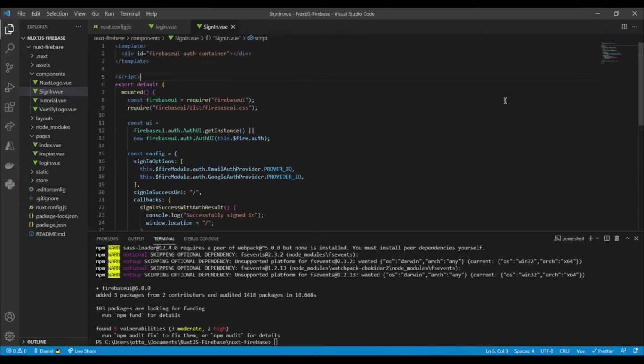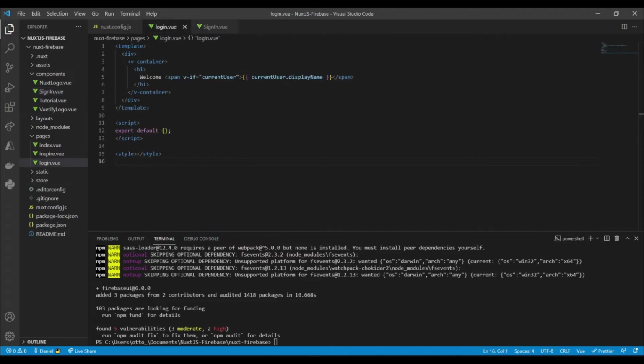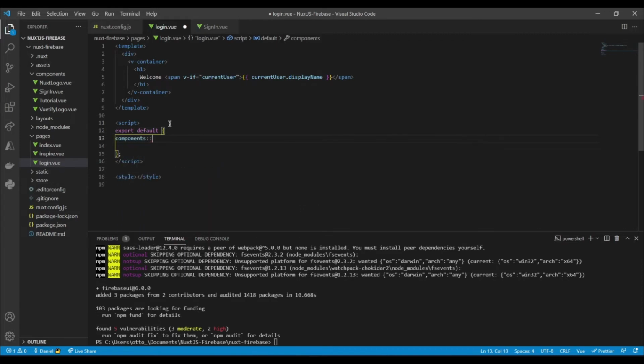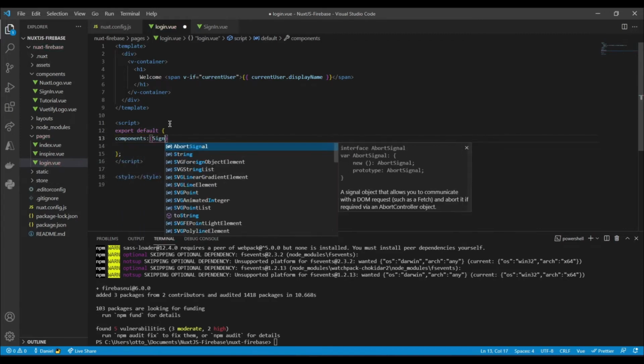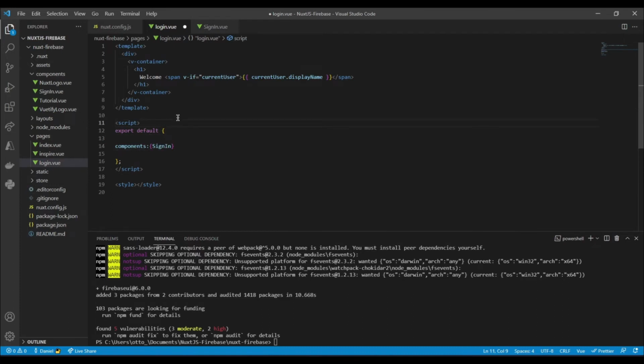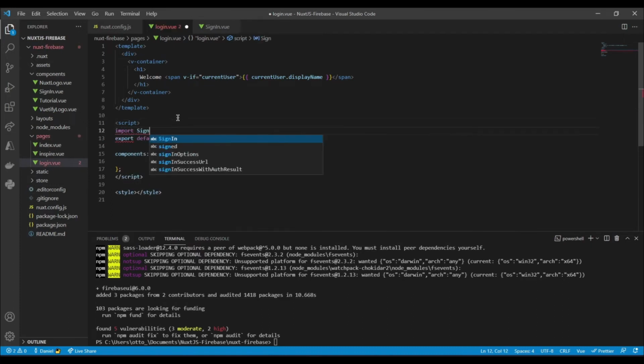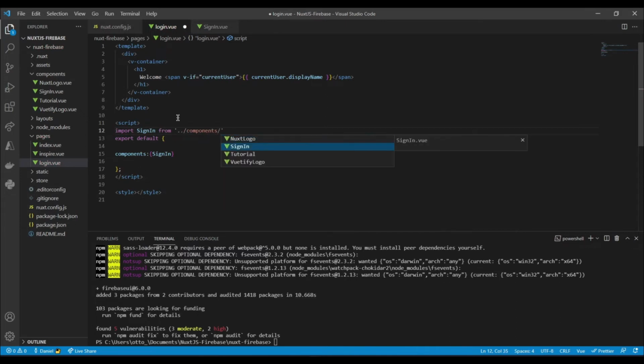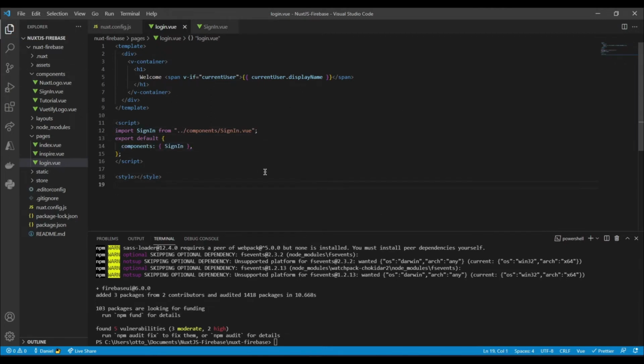Now let's actually bring this into our login component. So going back to login.view, just down here we'll say components, and we'll say sign in. Then at the top here, we'll say import sign in from components/sign in.view. Cool. Alright, so I think we can save this off, and that should be okay.